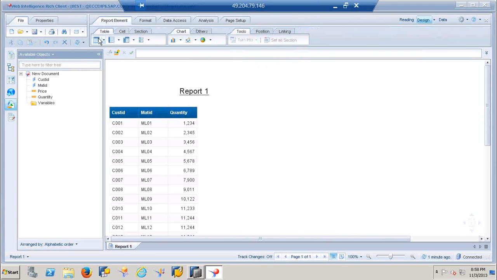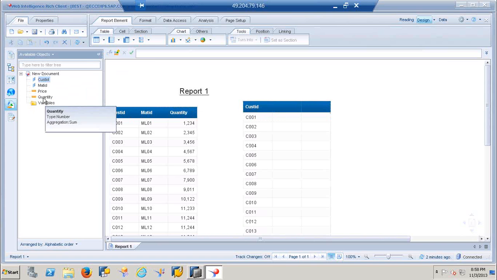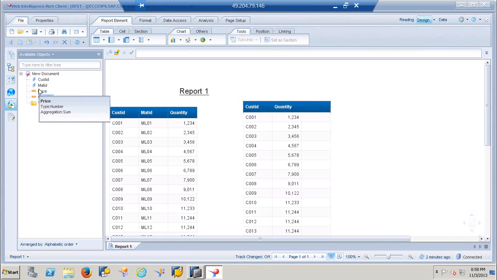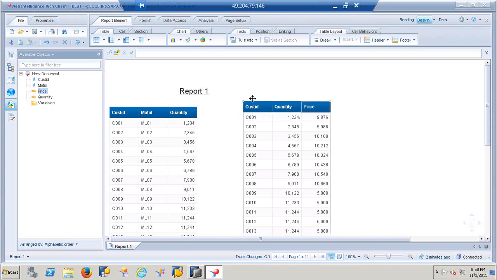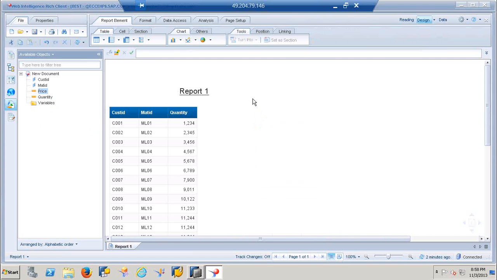We have a table here. If we need an extra table also, we can just click on this one and add an extra table, and drag in the fields. It depends on you what table you need. If you need a separate table, add it; if you don't need it, just delete it.